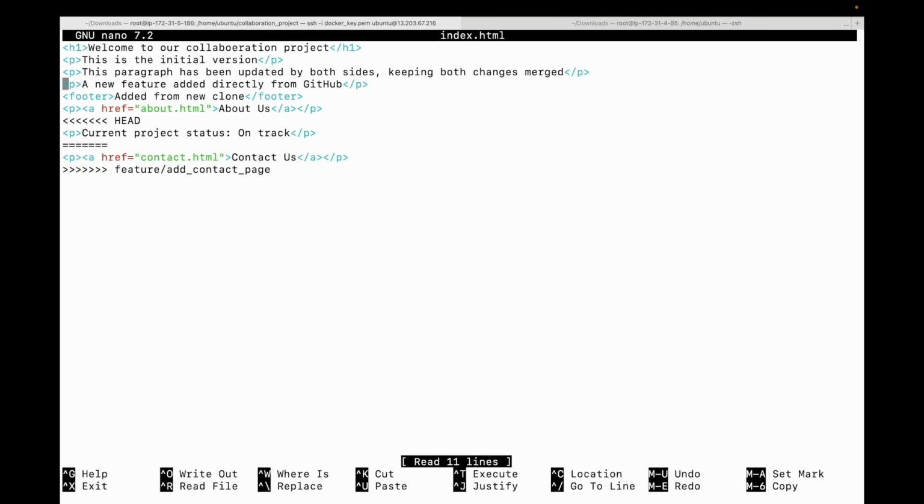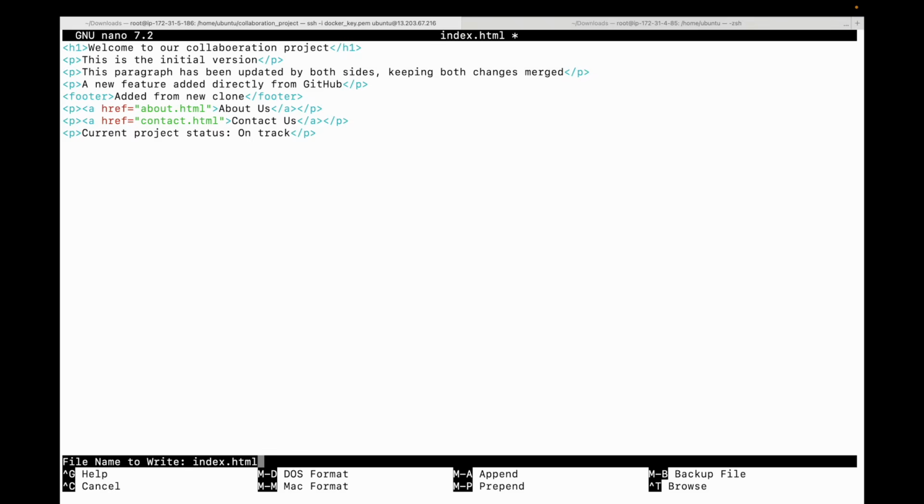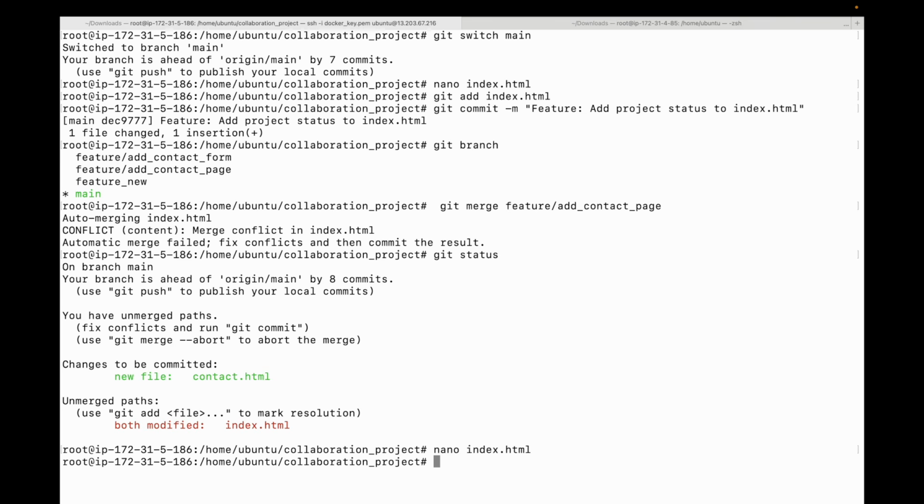So let me go ahead and delete this. I will delete this as well, and I will delete this line as well. And I want this line above, and let me delete this line. So I want the project status line to be at the end. So this is how I want my final file to look. I will save this file, and the conflict markers are gone, and the file now contains both pieces of information.